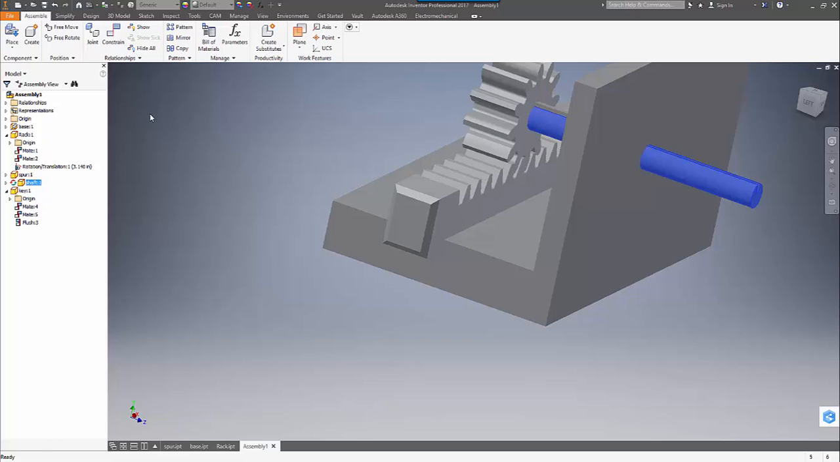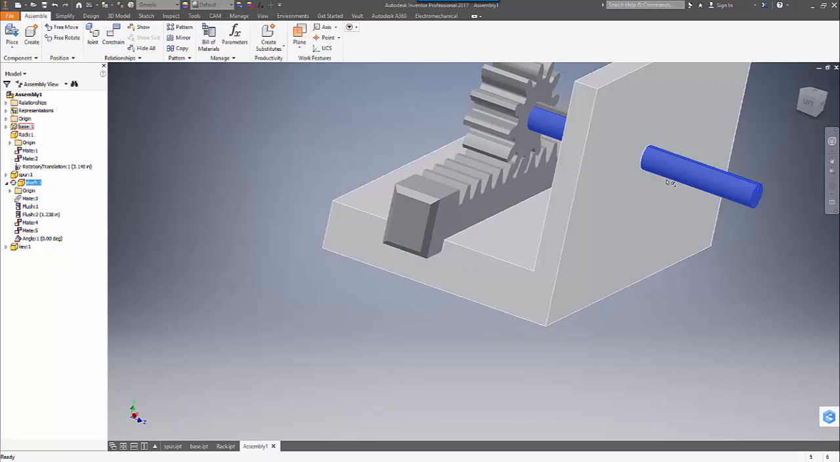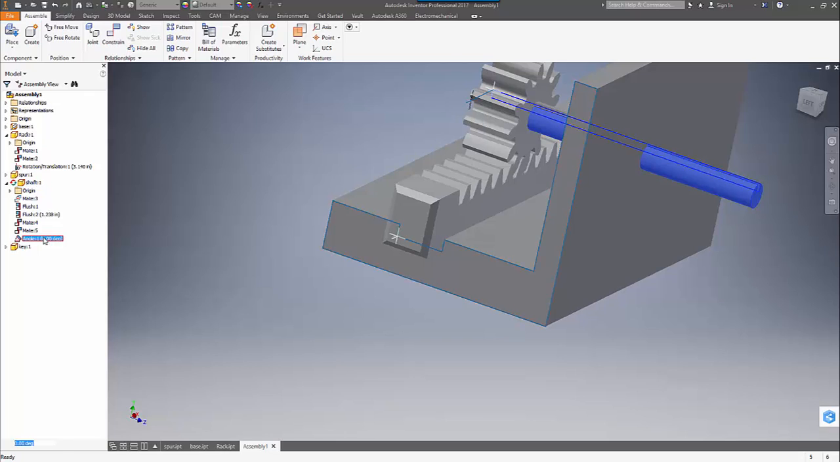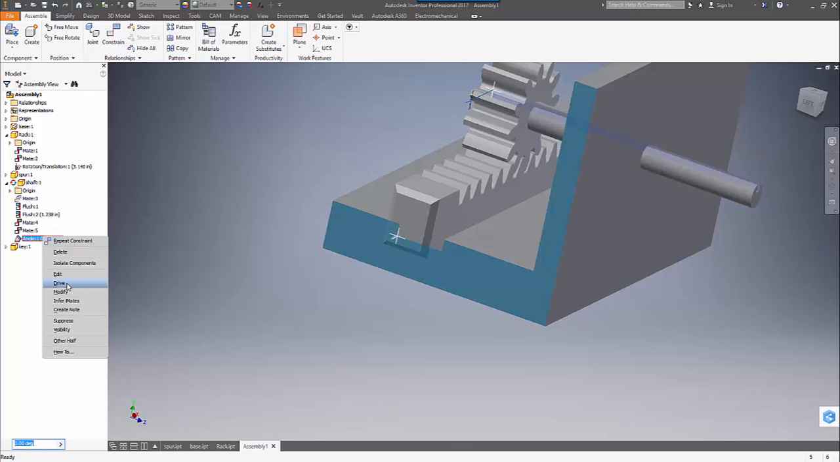Did I just cancel that? Let's see. Nope, there is an angle constraint. Here's the deal. I don't have the shaft expanded, so there's an angle constraint on the shaft and the base. So I have to go into the angle constraint that we just applied and choose drive. And so this will drive that angle constraint to the proper angle.